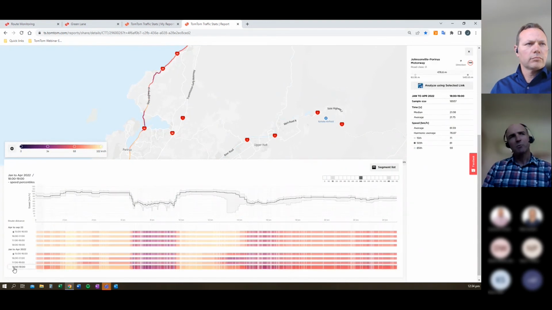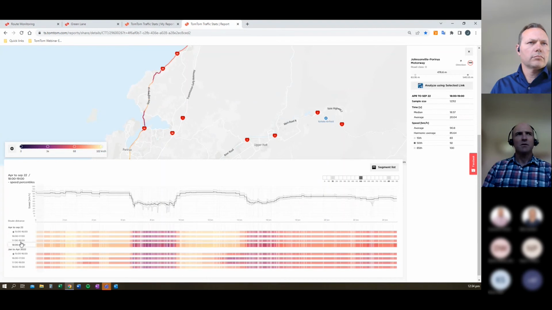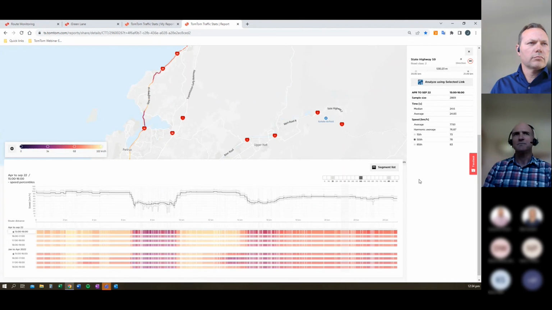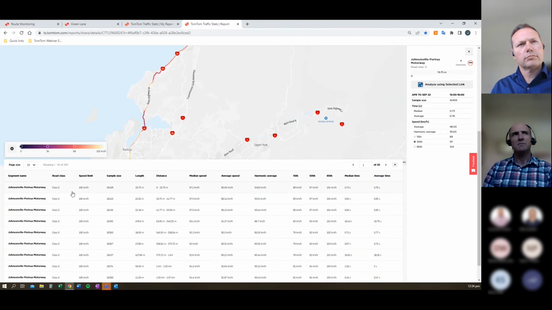As we then come out through the peak period, the profile starts to condense and the congestion level starts to change. So from this particular graph, we can see the variability throughout the whole time period that we've selected. In addition, we can look at individual segments and understand the information around a particular segment: what type of road class it is, the speed limit, what sample size we're looking at, what length, what the median speed is.